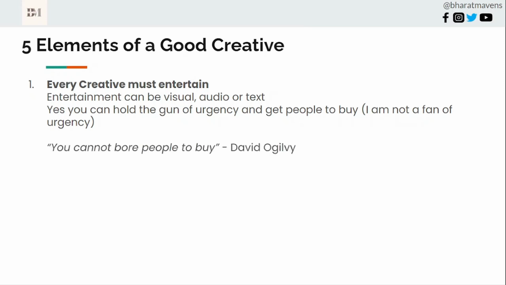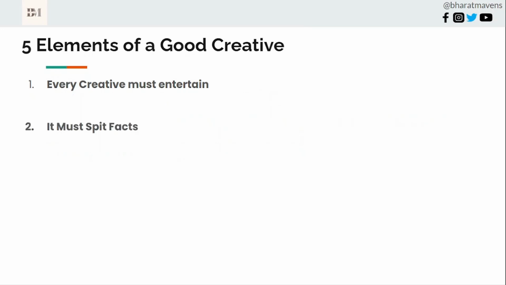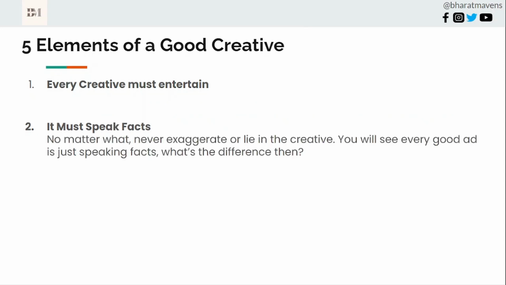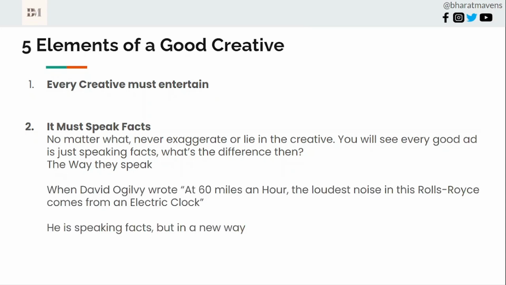You cannot bore people to buy. There's a very famous saying from David Ogilvy: it must spit facts. I'll explain exactly what spit facts means. No matter what, never exaggerate or lie in the ad. You will see every good ad is just speaking about the facts. Let me explain with an example. So what's the difference between two creatives if both are speaking about the facts? The way they speak is the difference.